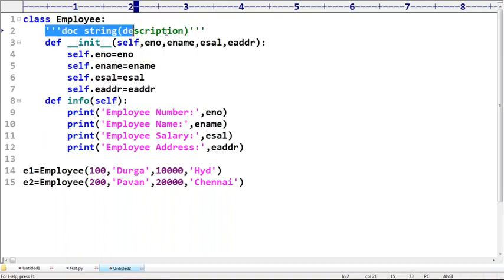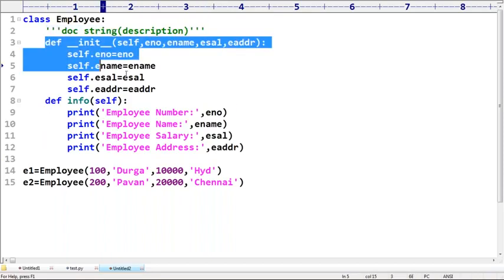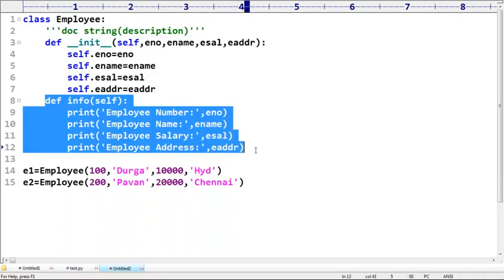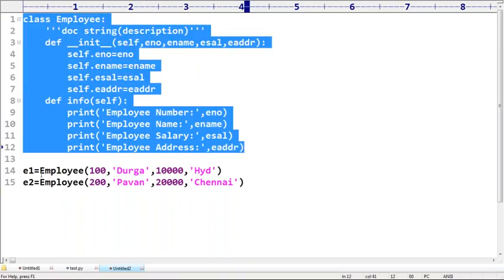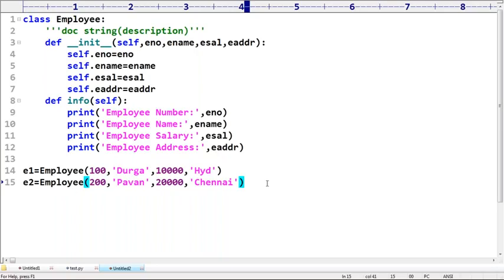Assume this is the docstring, this is the first method, this is the second method. But what is this special syntax? What is self? I didn't cover it anywhere. Don't worry much about that. Just be aware that this is the way how you can define a class, and this is the way how you can create an object.